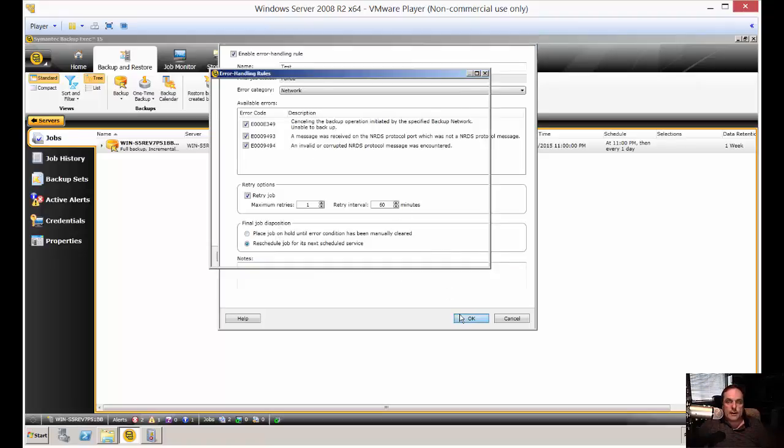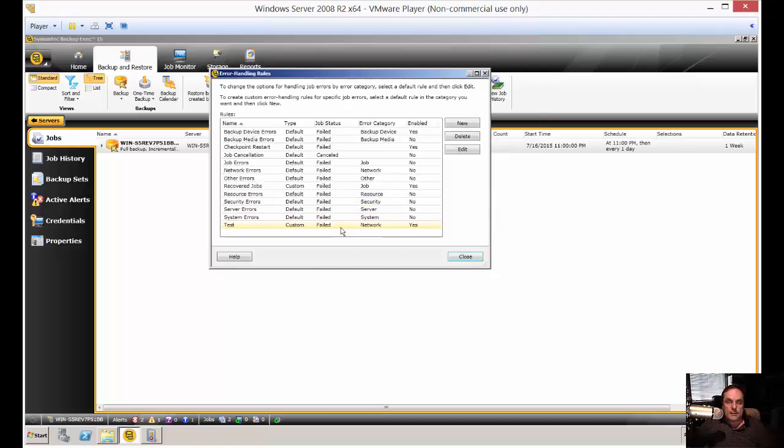Once that's done, you can go ahead and click OK, and now you can see that this particular custom rule has been created that you can go ahead and help mitigate various different Backup Exec problems. So that's error handling rules and how to edit and create new ones in Backup Exec 15.